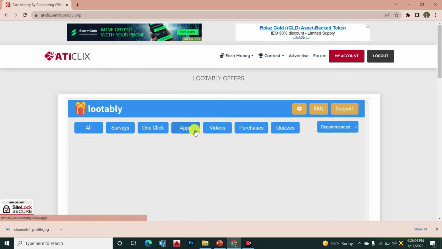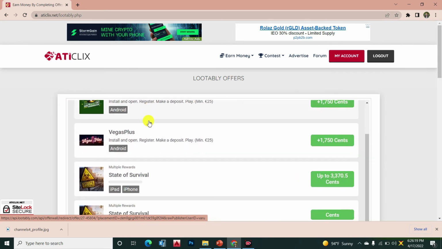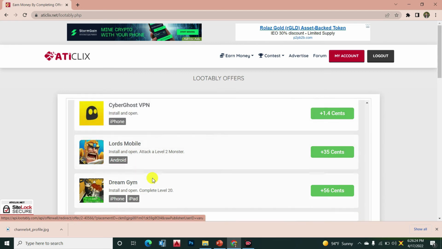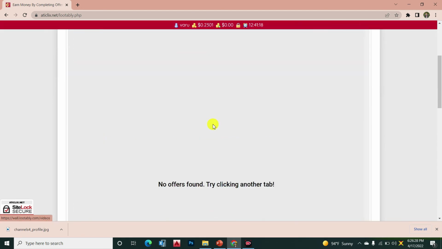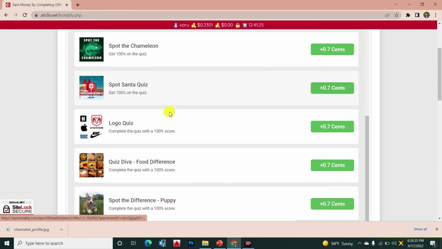And another is apps. You have to install. Here are unique casino: install and open, register, make a deposit, play, and minimum 25 pounds. So you will get 1750 cents. So simply do the same process which is given in the description. Similar process you have to do. And another is videos. You have to watch videos, purchases, play some quiz and earn money.